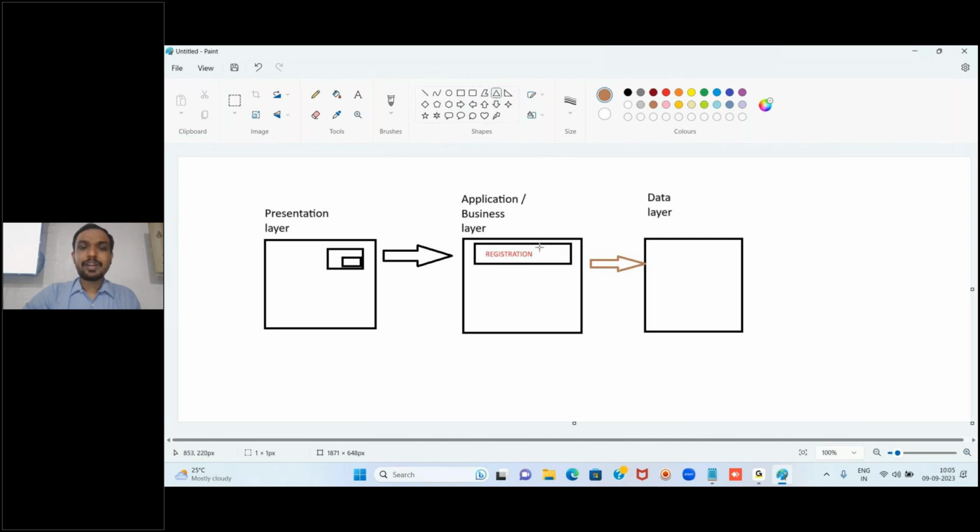Once that is done, inside this program one response will be generated, like your registration was successfully completed. Then that response will be sent back from the application layer to the presentation layer, so that people can see on their local device, like mobile or whatever it is, that the registration has finished.